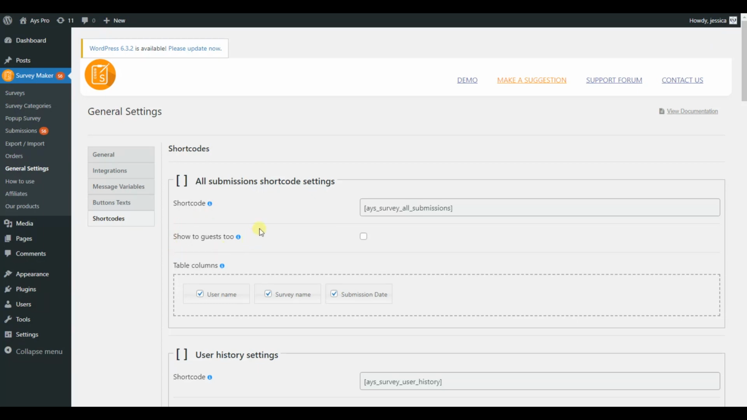Below, we can see the Show to Guest option, and by clicking it, we agree that non-logged-in users can also see the table. However, keep in mind that although this feature allows guests to view your table, only the submission results of logged-in users will be displayed.